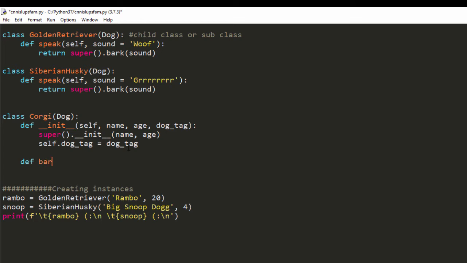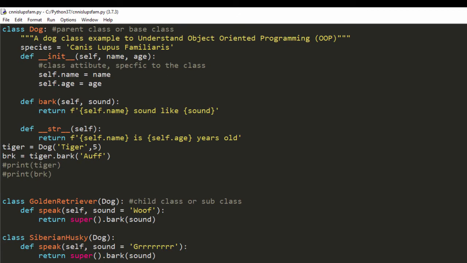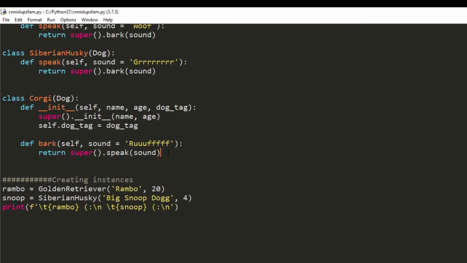And now let's override these methods. So I'm just going to say def bark. I'm going to pass in self, and I'm going to say sound equals something like that. Yep. So now that I've done that, I'm just going to return. You guessed right, I'm Ubering the method that exists in the parent class, speak. So I'm just going to say sound. It's actually nice to look at that. So this is the method that I'm actually going to use right here in my Corgi class.